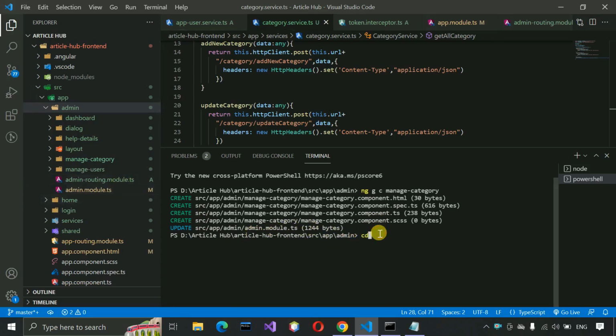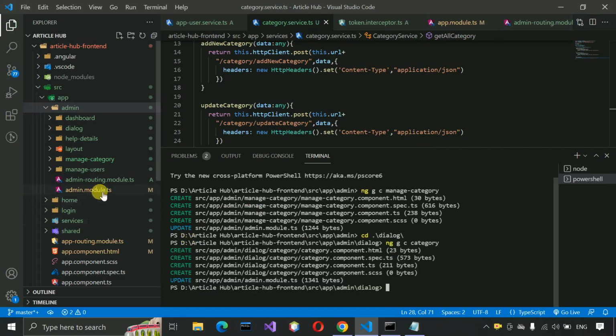And now we need to move to the dialog folder, and inside this one we have to generate a category dialog, and after that, you can see those two components have been created.